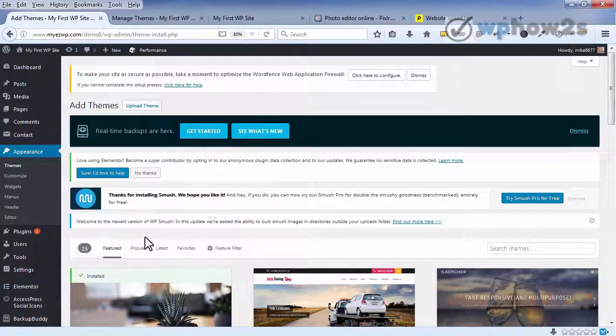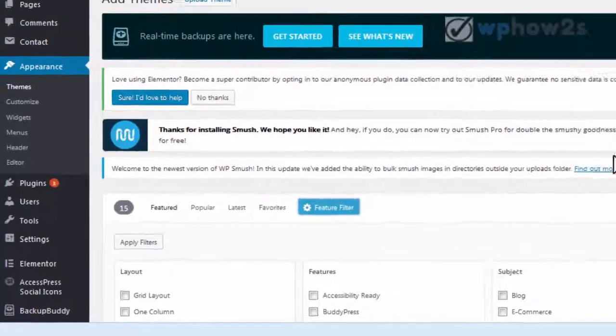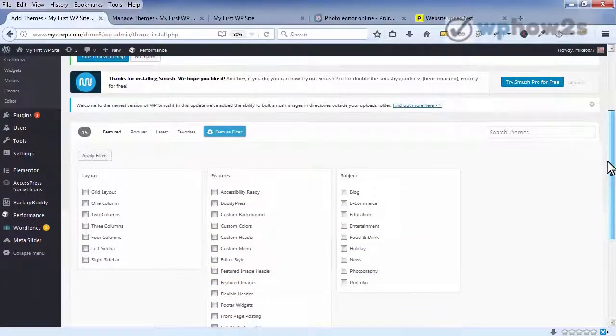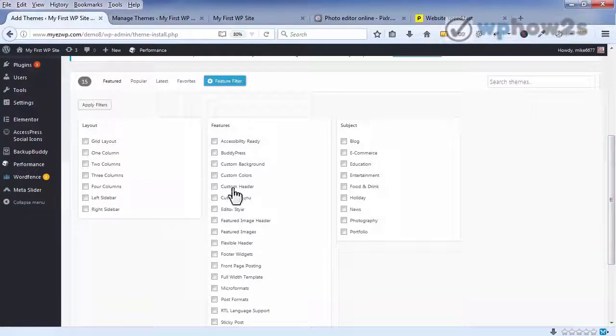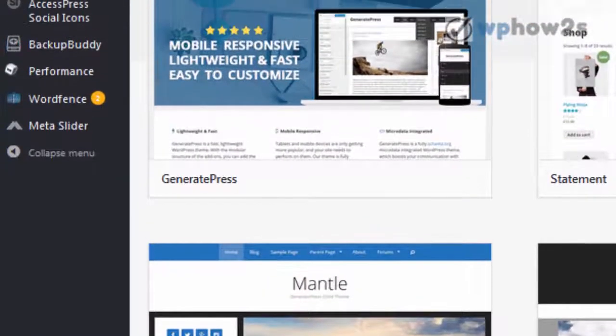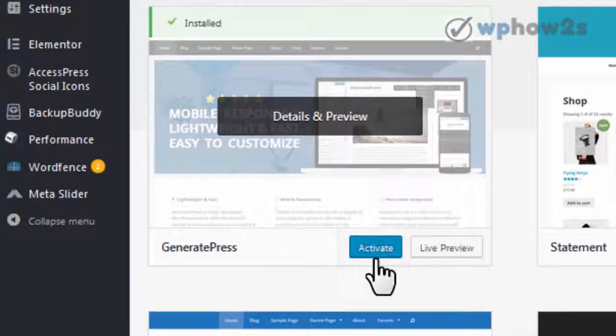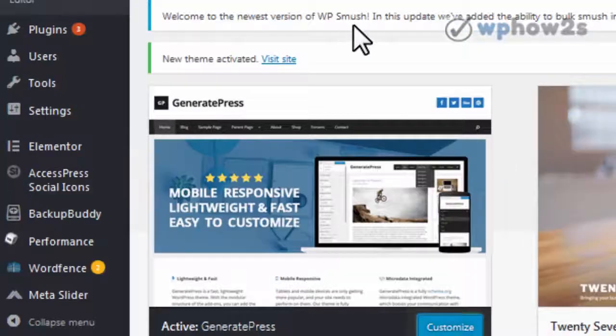You can check out their featured themes, popular, latest, favorites. You can click on the feature filter like this and do a search for different themes according to what features they have. 1, 2, 3, 4 columns, footer widgets, front page posting, a blog style, e-commerce style, etc., etc. But we are actually going to search for a specific theme that I have in mind for this video called GeneratePress. So just go ahead and type that in there. And there's the GeneratePress theme that we are going to use in our video. So let's go ahead and click Install. And once you get it installed, go ahead and click on Activate.